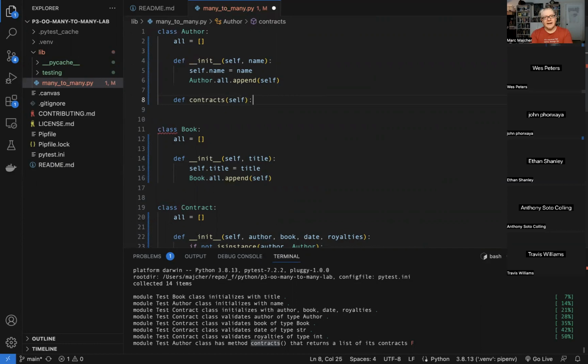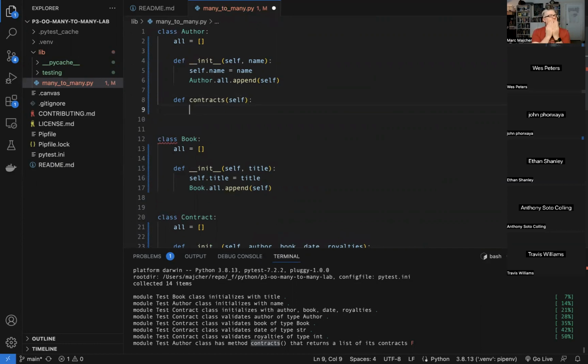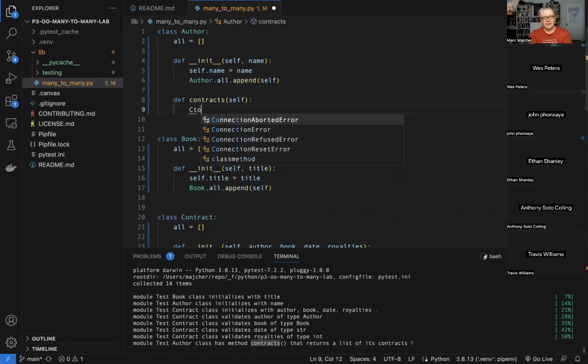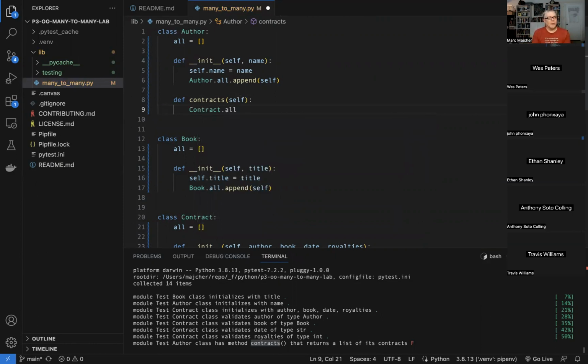And it's not going to take anything else. Cool. So we need to look at the list of all the contracts. So it's going to be contract all. So we need to look in that list, and we need to get a list of only the contracts that have this author.